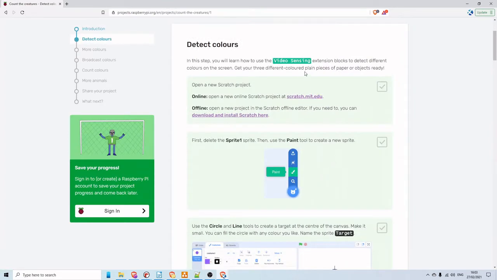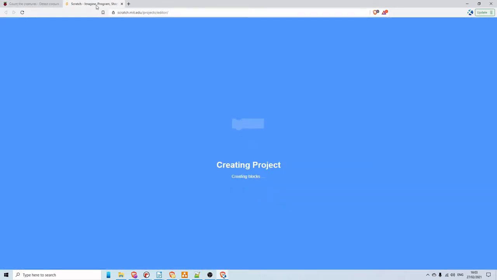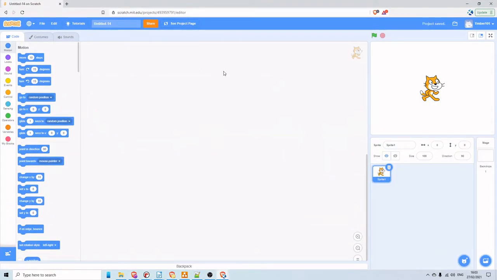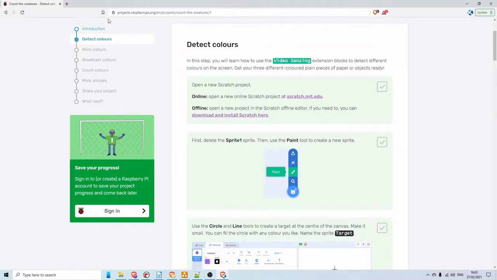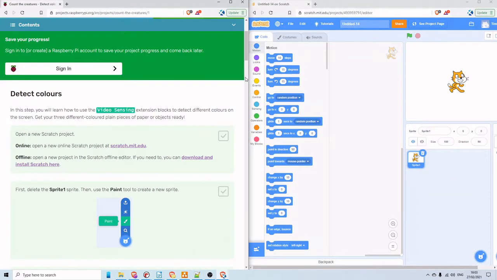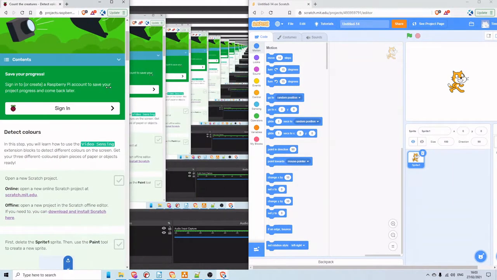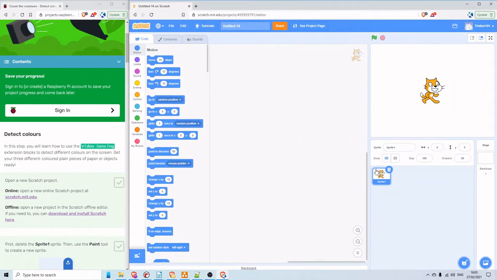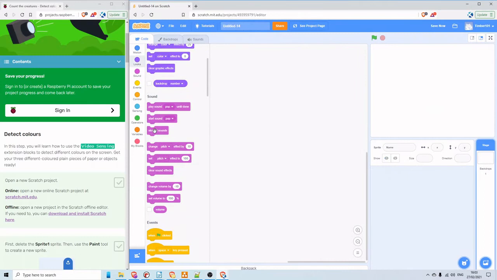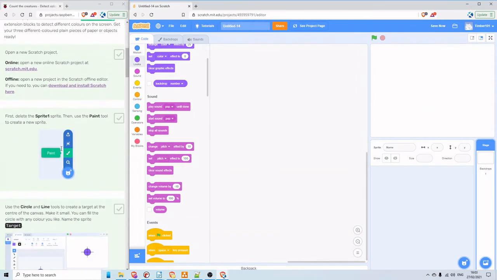So let's get cracking. We're going to open a new project. I'm going to split my screen as I normally do. So I've dragged that down, Windows right key, then Windows left arrow key. I'm going to squash the instructions to the left. I'm going to get rid of my cat, and that's me ready to go.